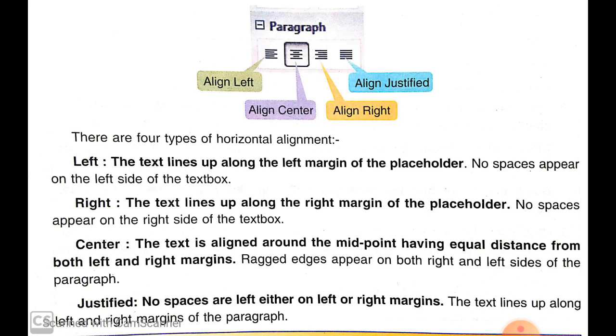First, left: the text lines up along the left margin of the placeholder. No spaces appear on the left side of the text box. Right: the text lines up along the right margin of the placeholder. No spaces appear on the right side of the text box.